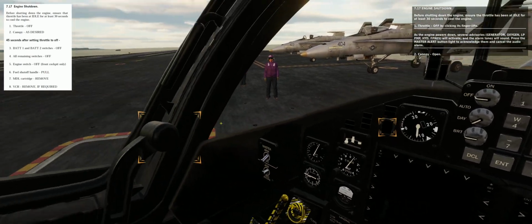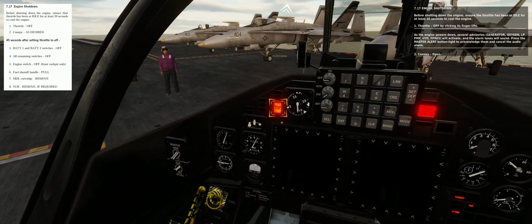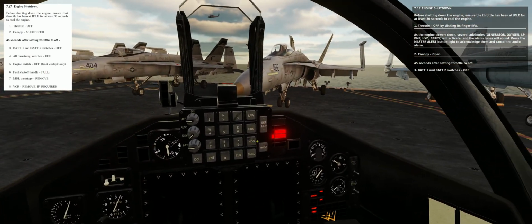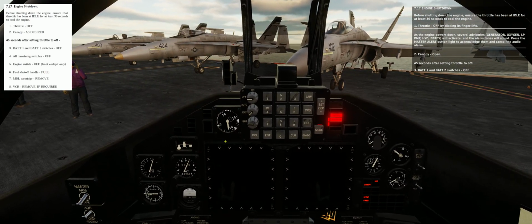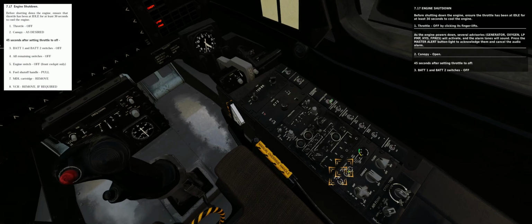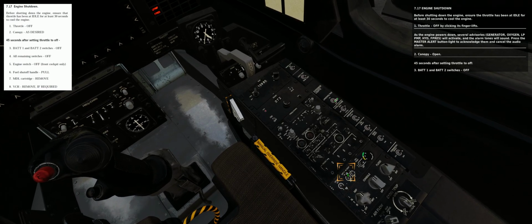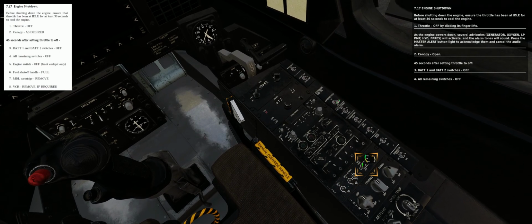Canopy, open by clicking on its lever. 45 seconds after setting throttle to off, set both battery switches to off. Set all remaining switches to off. On the front cockpit, set the engine switch to off.